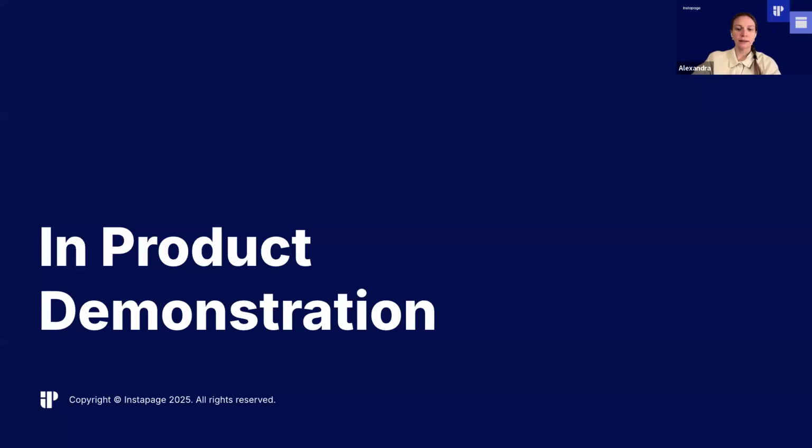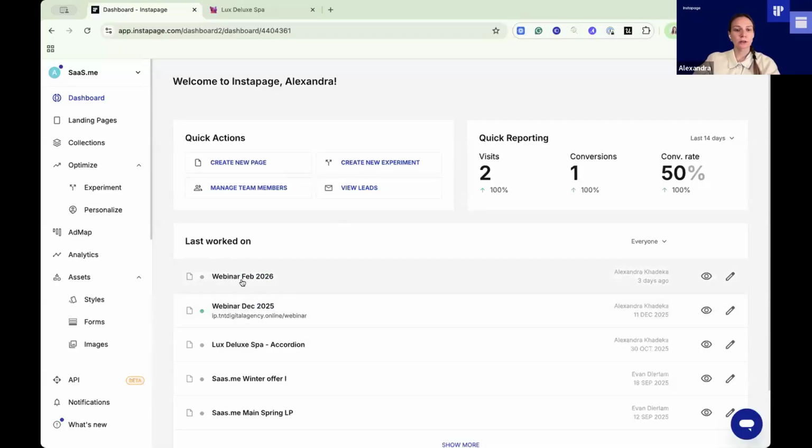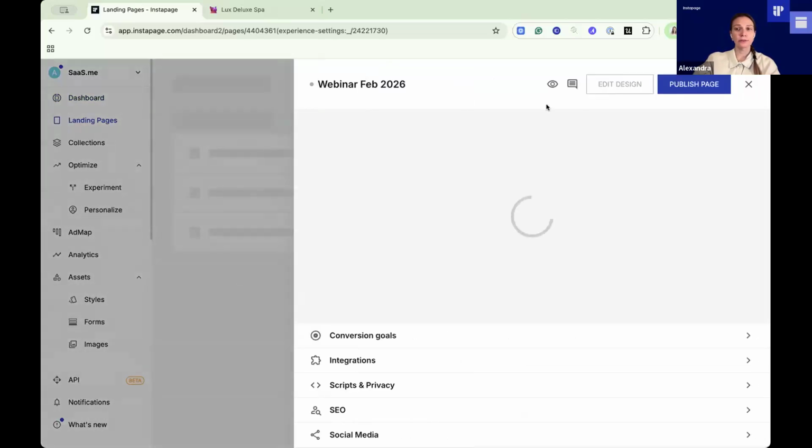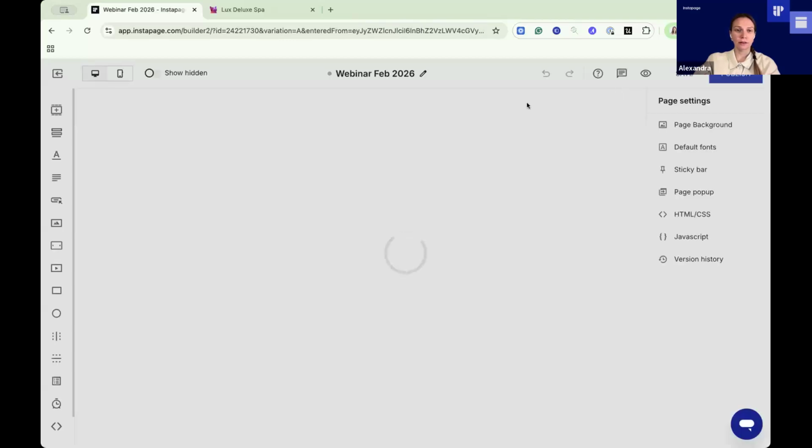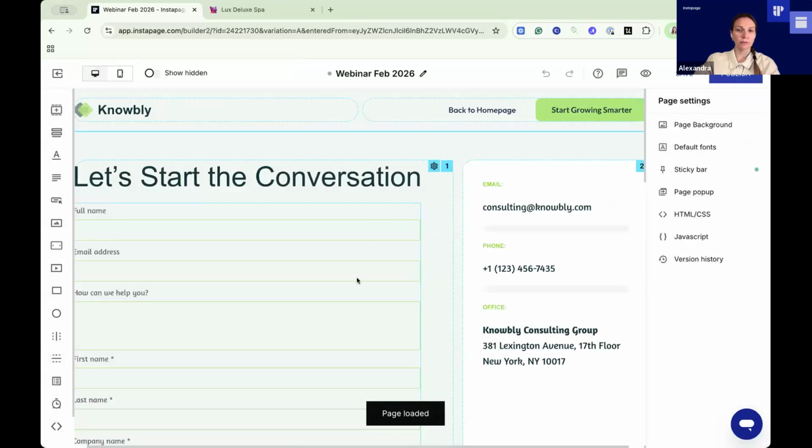Yeah, hello everyone, and let me share my screen and show you those features in product. So here we have our dashboard, and let's start with custom fields. When you have your page that contains a form, or you can just create a new form and add it to your page or to your library.